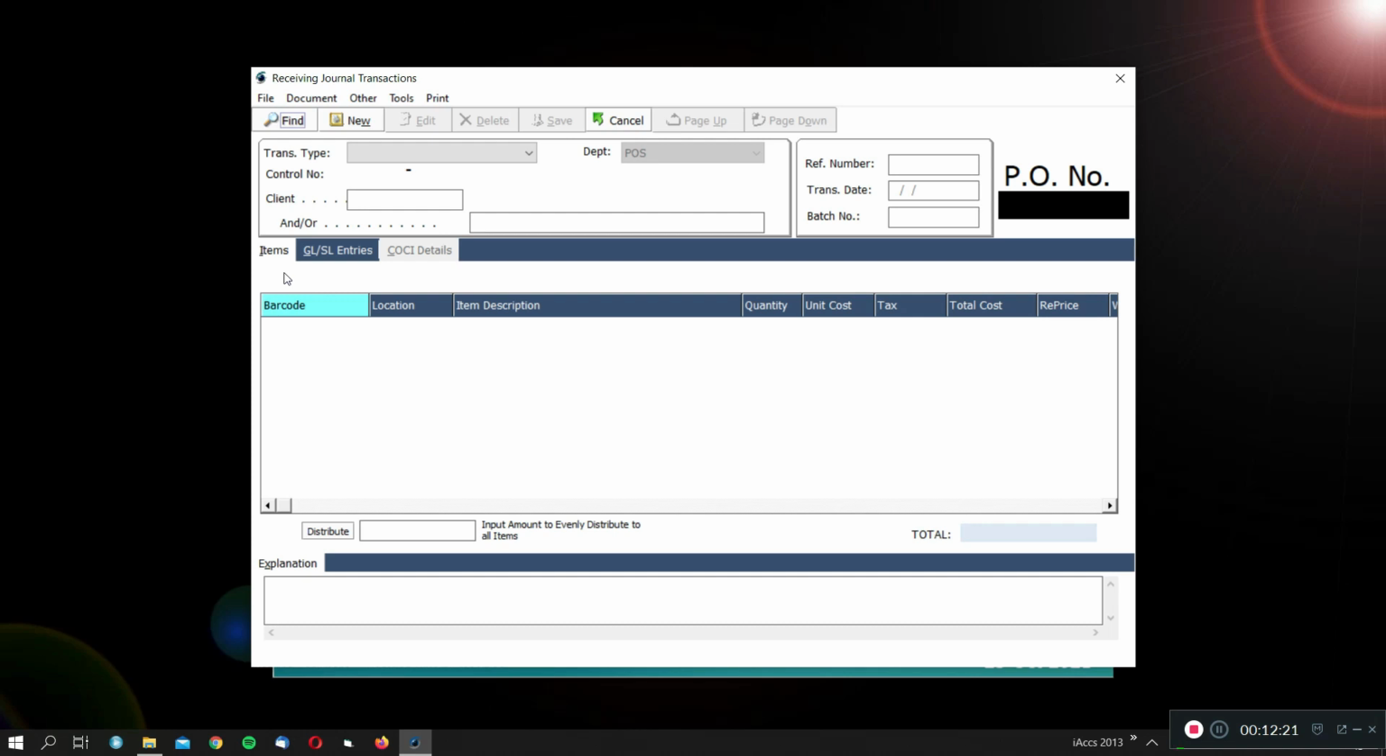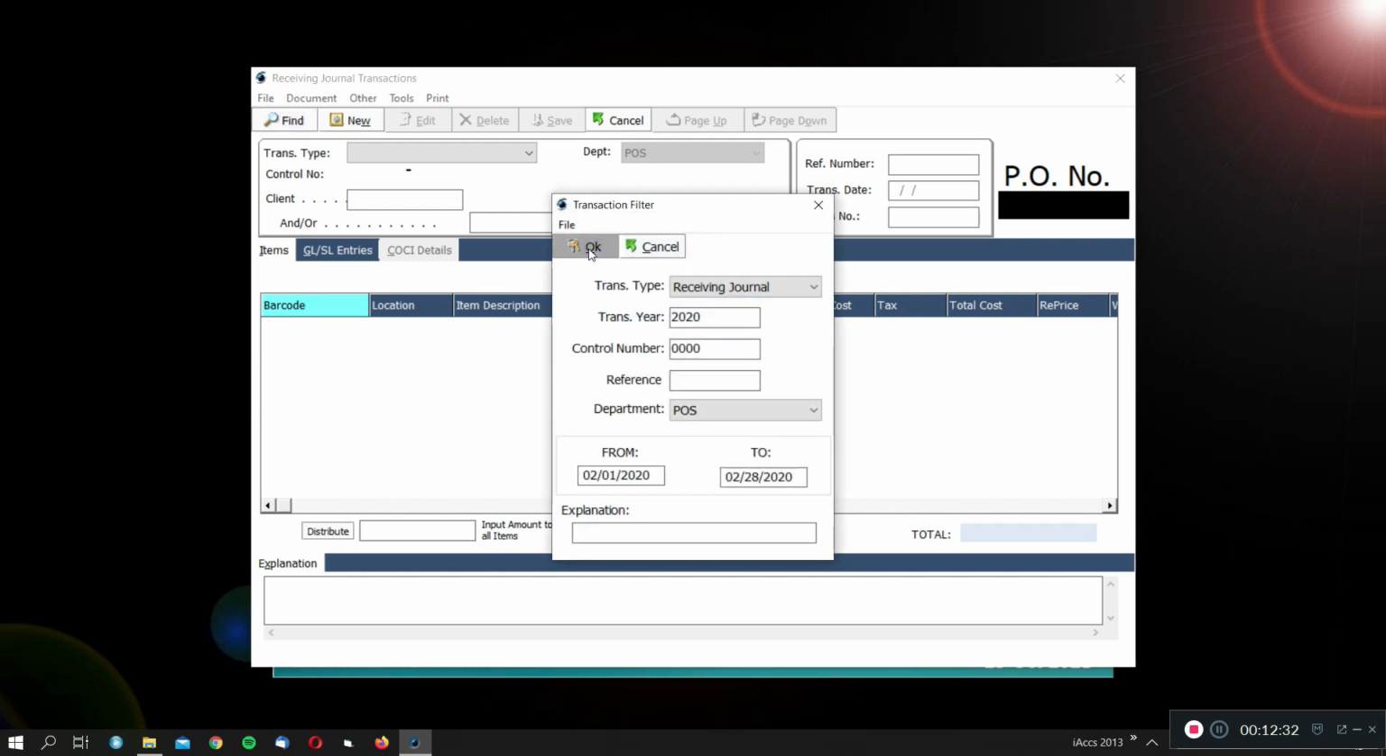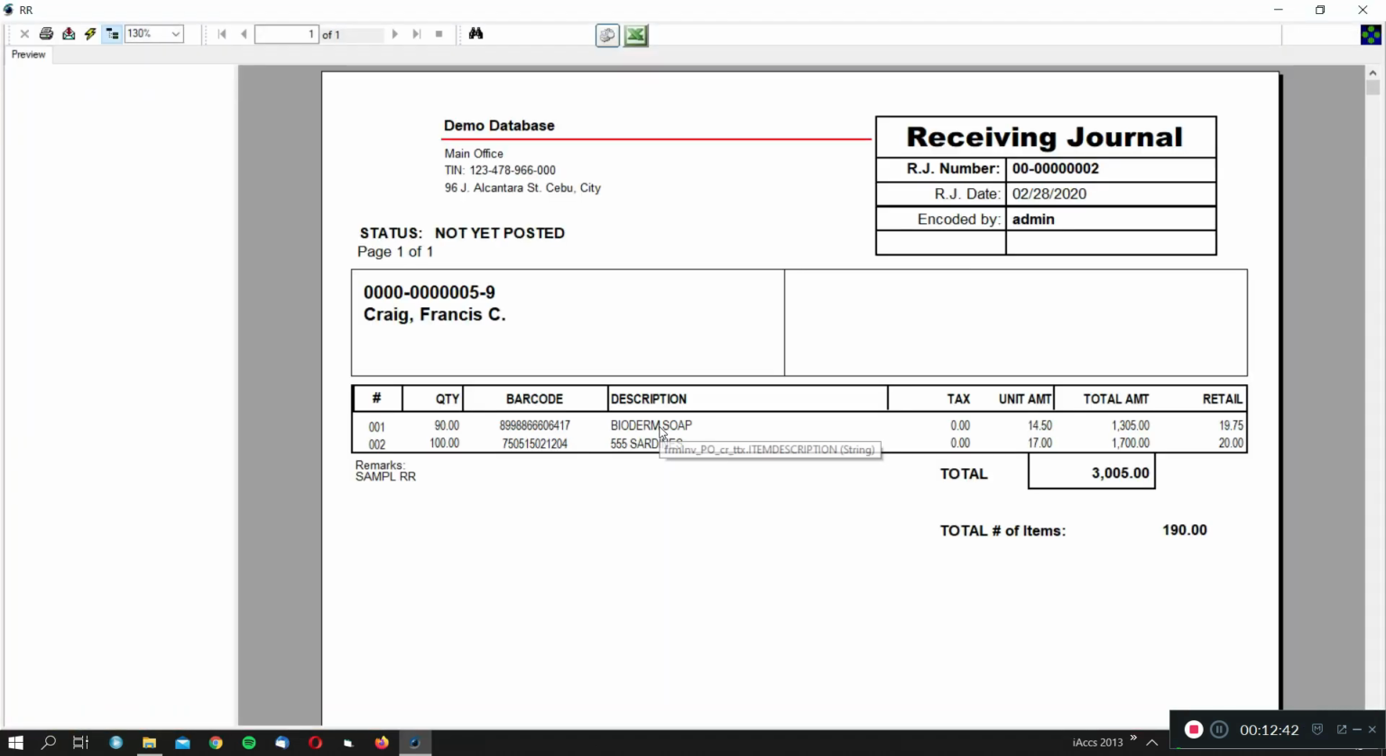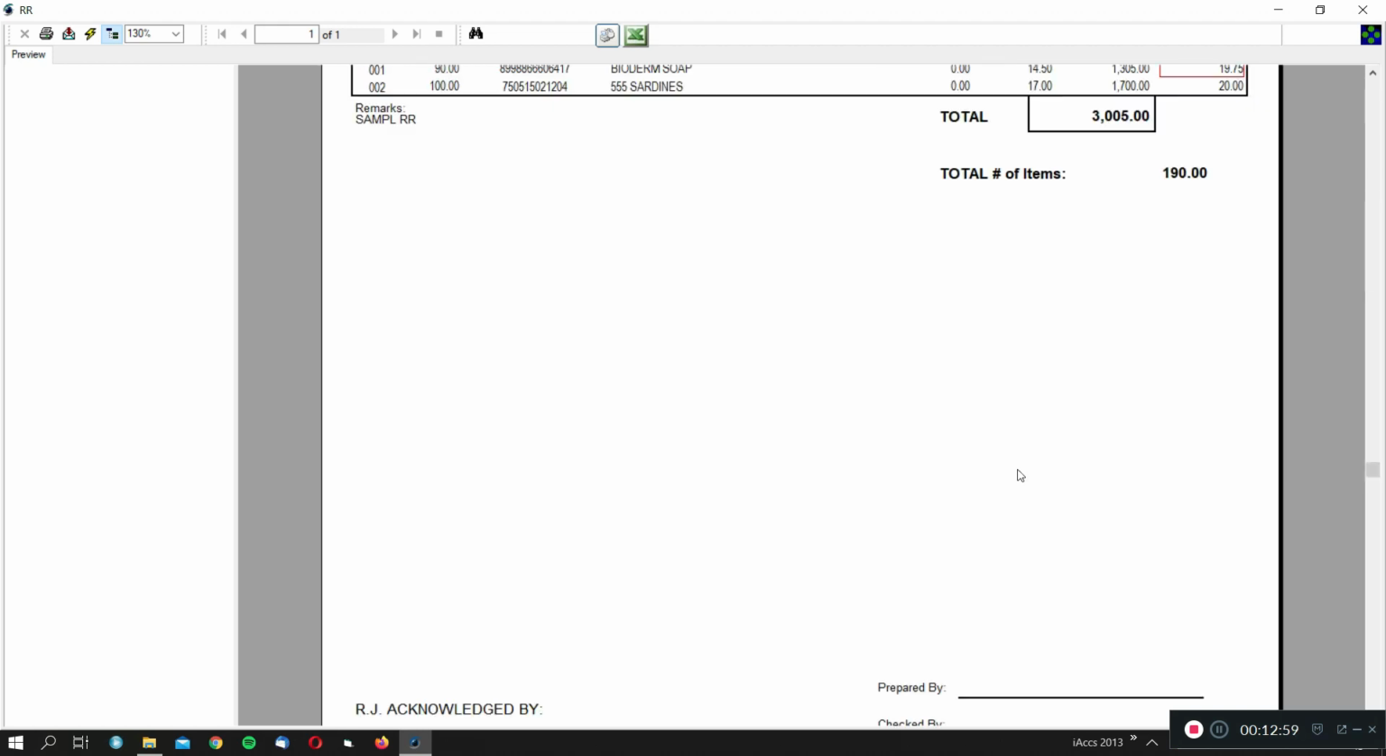So this will be forwarded to the manager to have it approved by our supervisors. So this is our receiving journal, and let's just print this one. We can print RR. So this is our sample receiving journal. We have here the RJ number, the encoded by, and the name of the supplier, and then the items, line number, the quantity, the barcode, the description, and the total amount. So this is it.